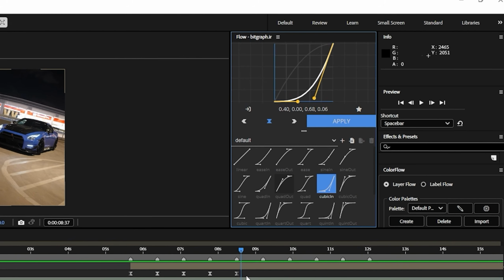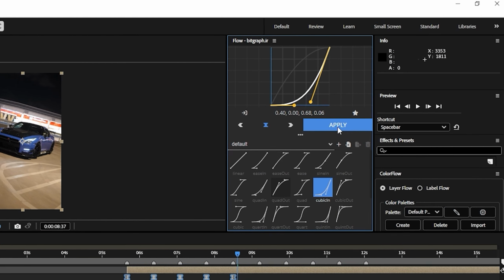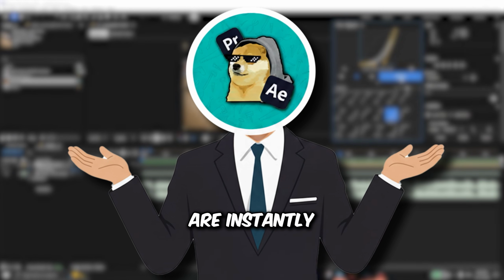Basically, you create any curve you want, select your keyframes, hit the Apply button, and boom, your keyframes are instantly perfect.